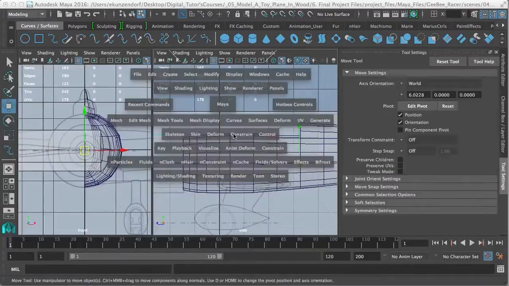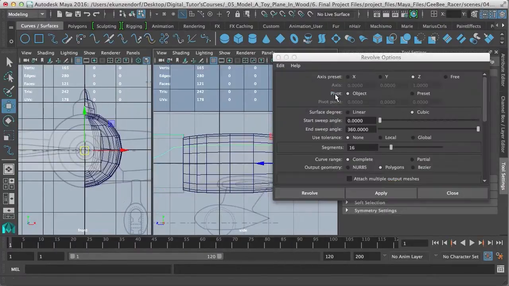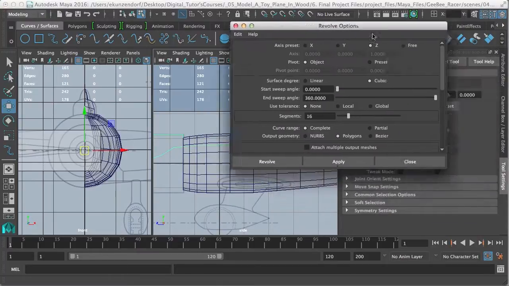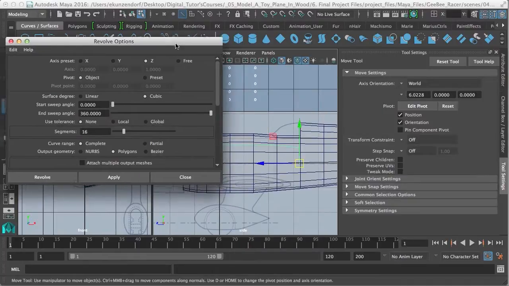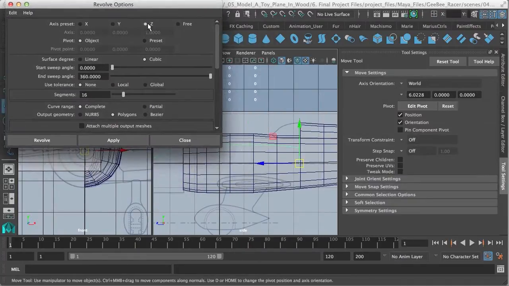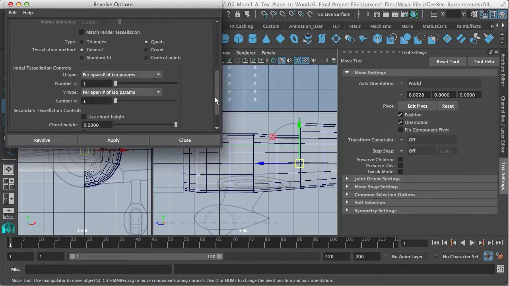Next, I'm going to go to Surfaces, and I'm going to go to Revolve Options. And this is very important. We had 16 edges in our cylinder, so I'm going to have 16 edges in this rotate. I'm going to rotate along the Z-axis. The pivot is going to be the object. The segments are 16. The curve range is complete. The output geometry is going to be polygons, and that's going to bring up a whole different set of options. Tessellation method is going to be general. The type is going to be quads.